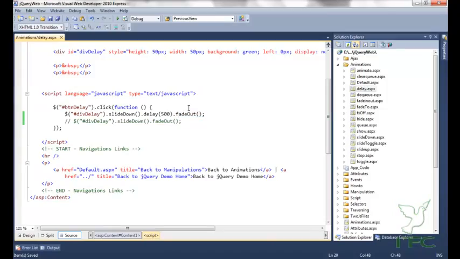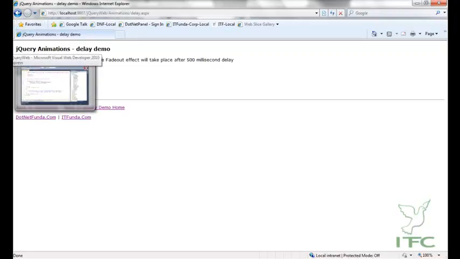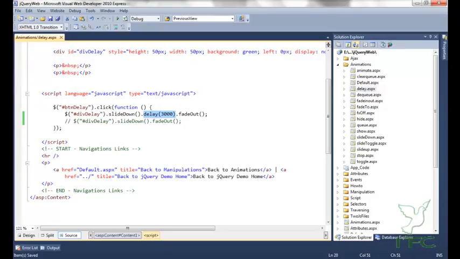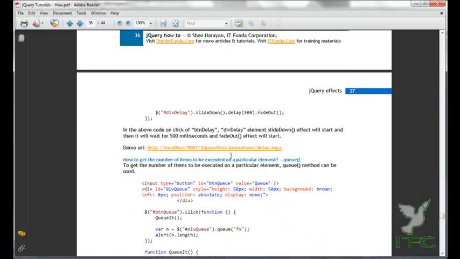Now let us increase this time to maybe 3000 milliseconds. So what will happen? First it will slide down and then it will wait for 3000 milliseconds and then it will fade out. So let me refresh this page. Clicked, slide down, wait for 3 seconds and then fade out. So that was the delay method that is used to delay the execution of the function.